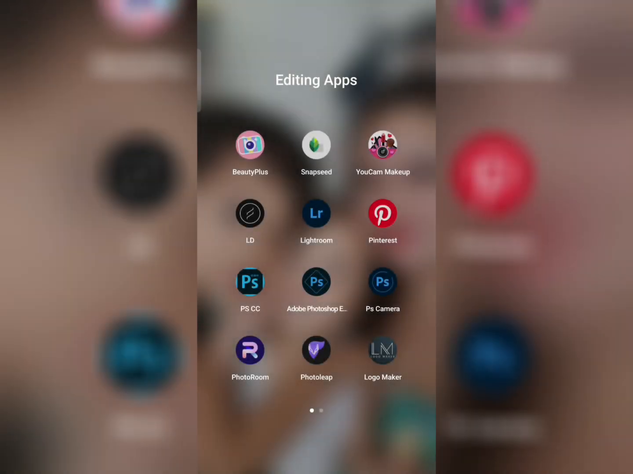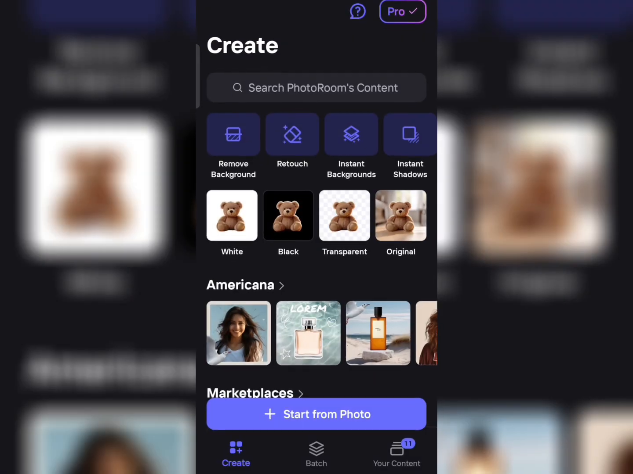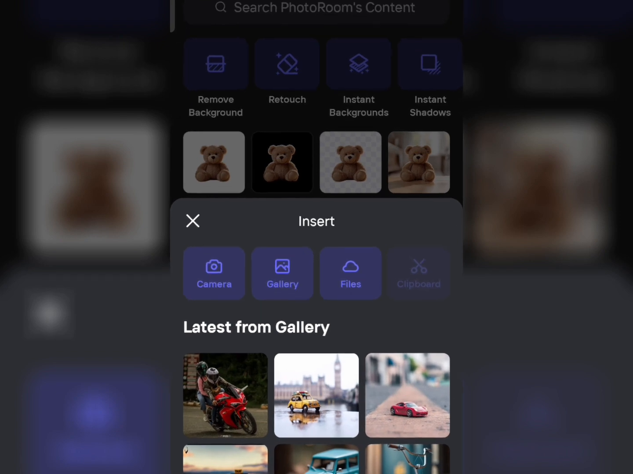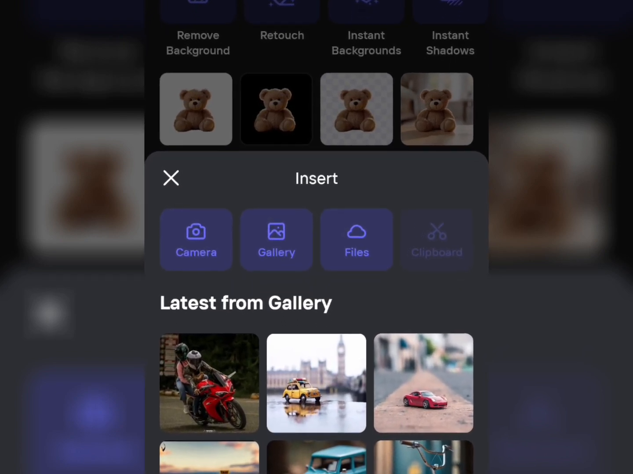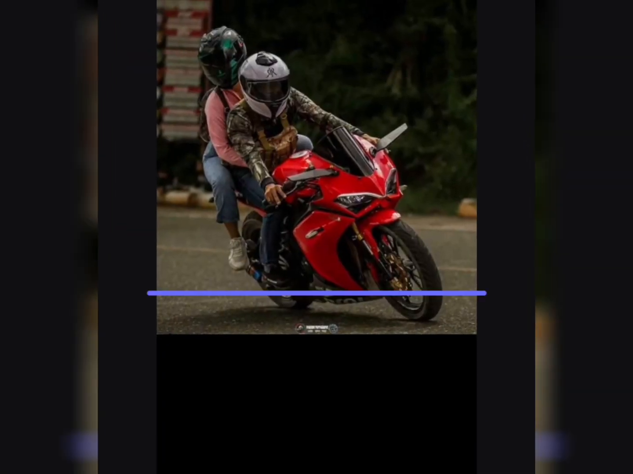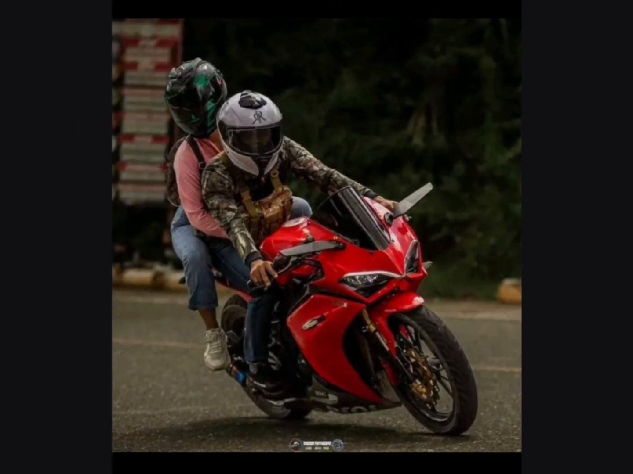To get started, click on PhotoRoom. Once you are in the PhotoRoom app, click Start from Photo and select the image you want to edit. The app will automatically scan the image and remove the background.